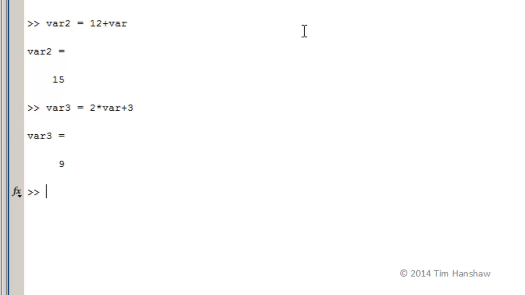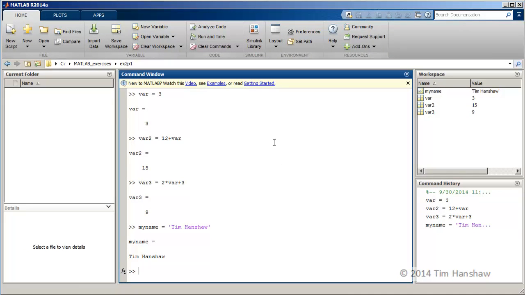I can create a string variable containing my name by typing the variable name, an assignment operator. Strings are enclosed in single quotes. So quote, and there's my string.